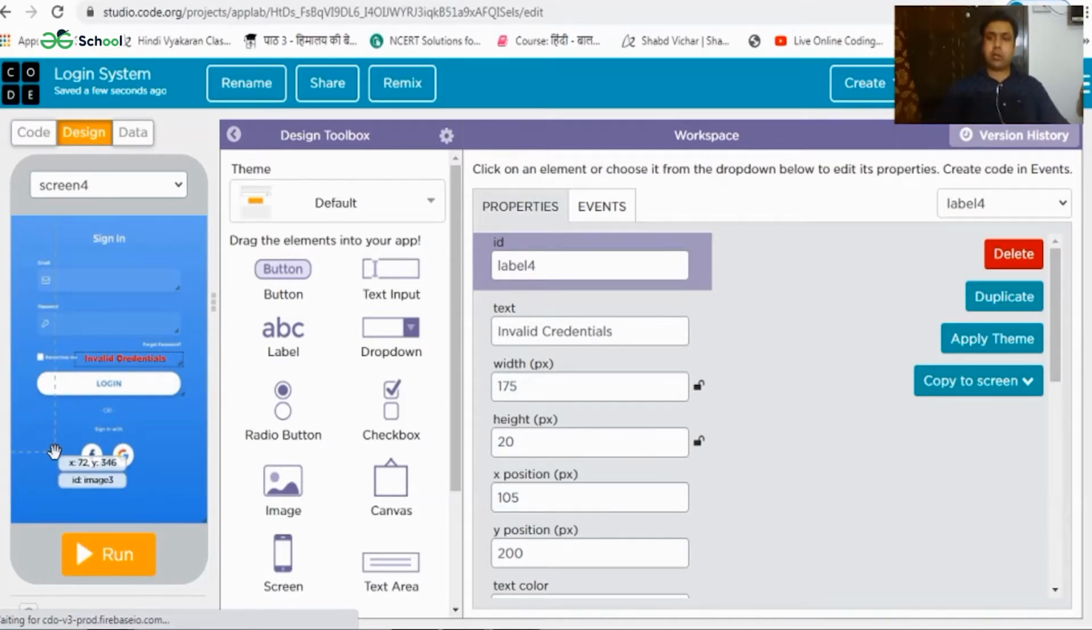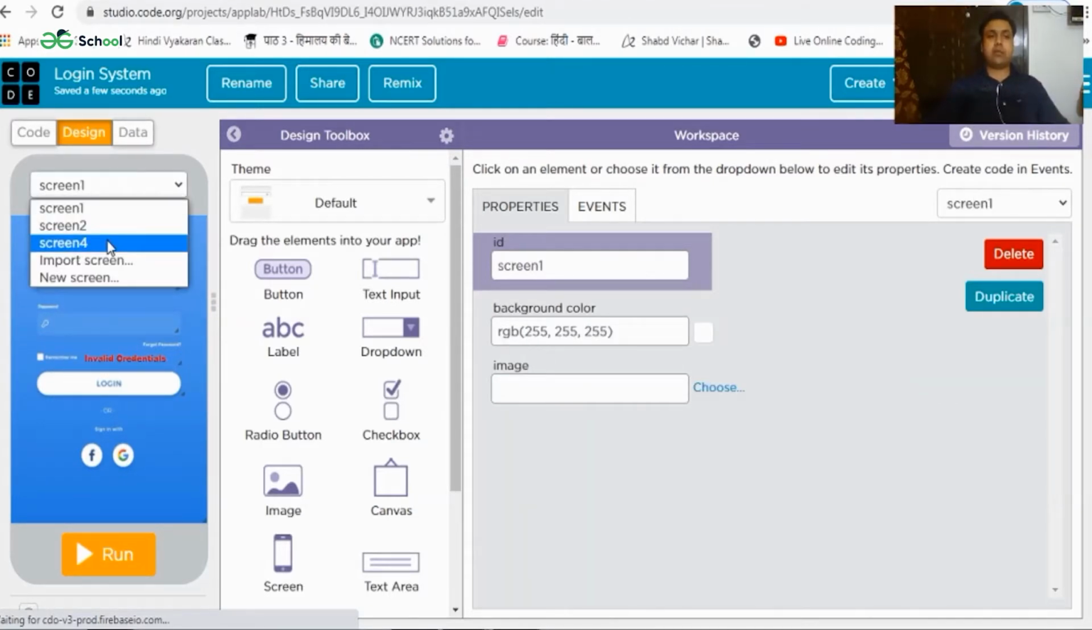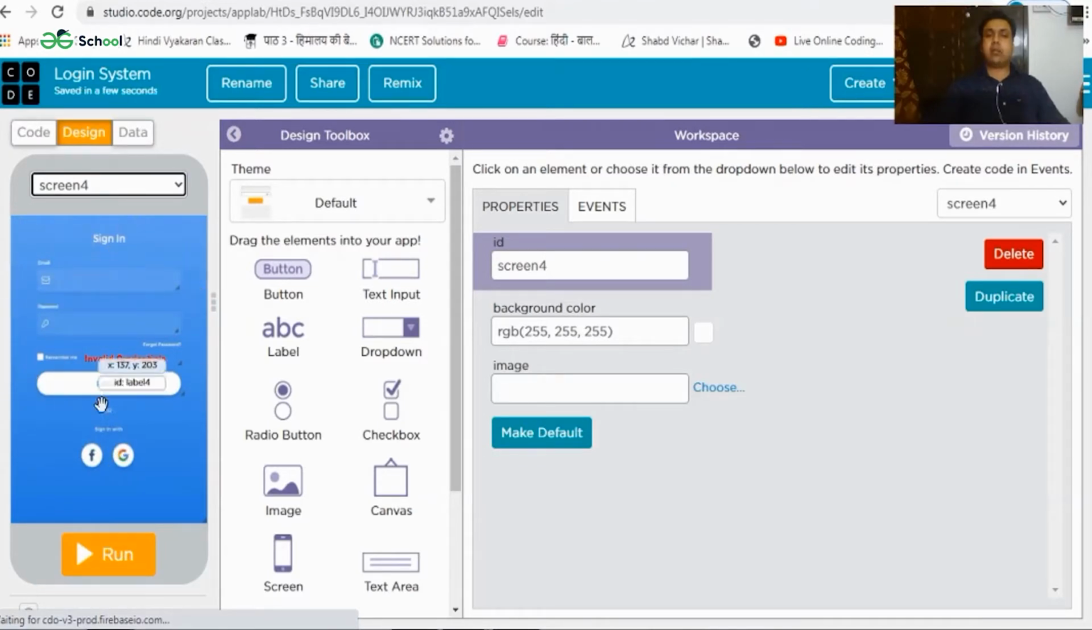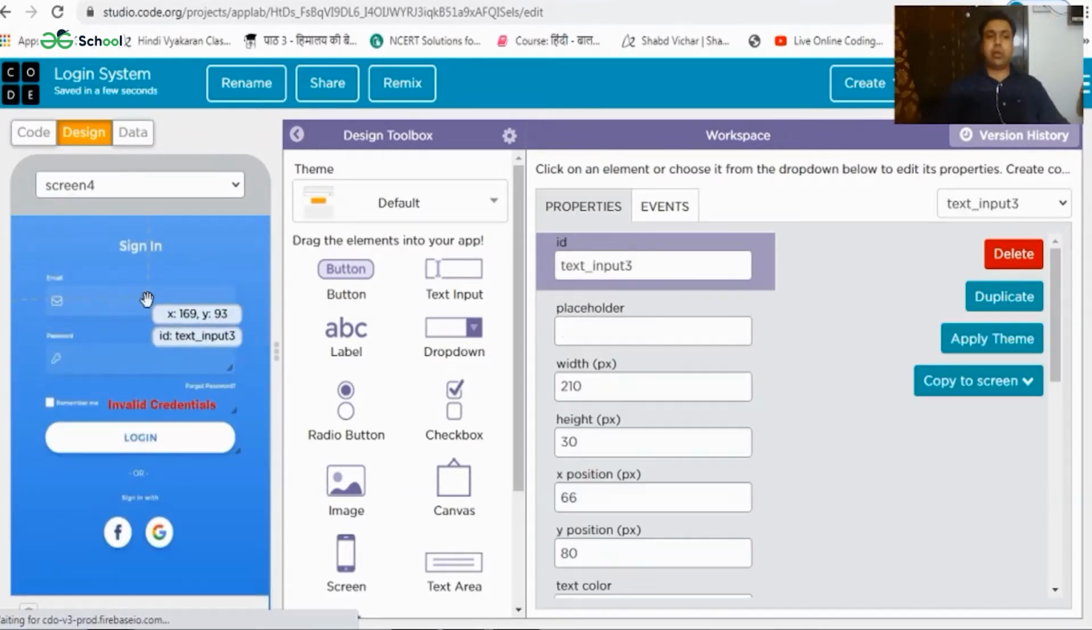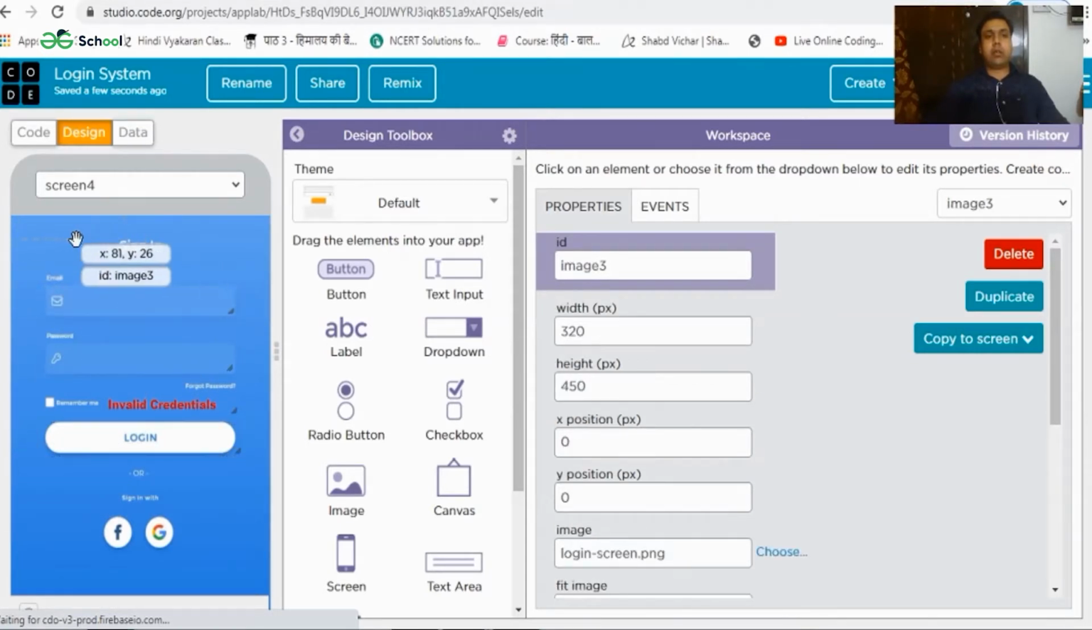So whatever components we have on this screen 1, all the components are going to be there on this screen 4 also. There are two input fields and one error message, this label box, and there is one button also on this screen 4, right? Now in the background of this screen we are able to see this sign in thing written. Why? Because it is a part of that image which we have in the background. How can we change it to sign up? That's what we are going to learn.